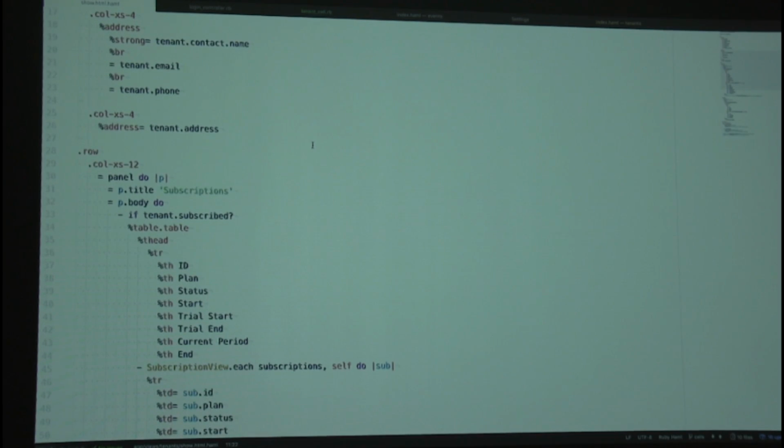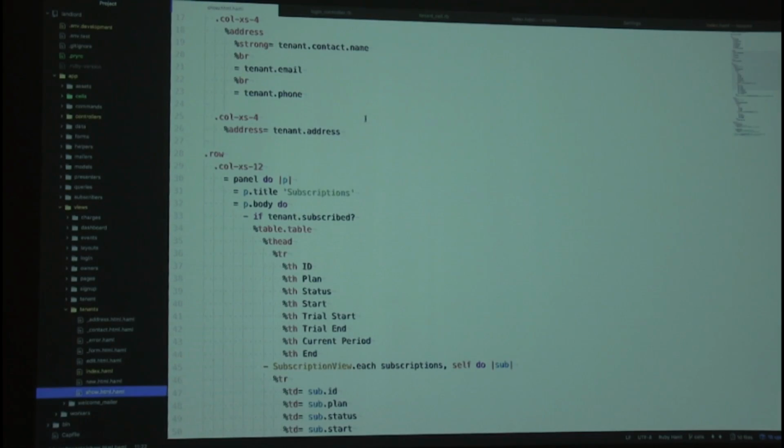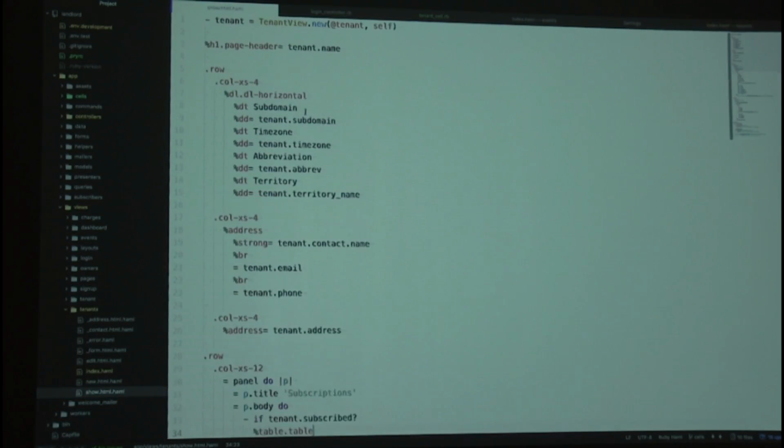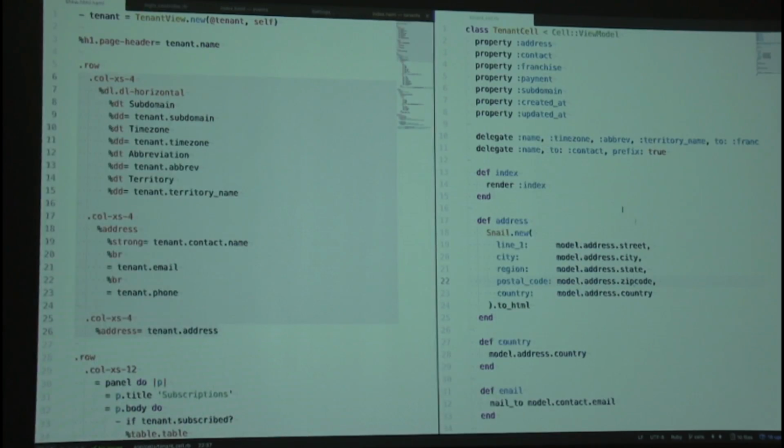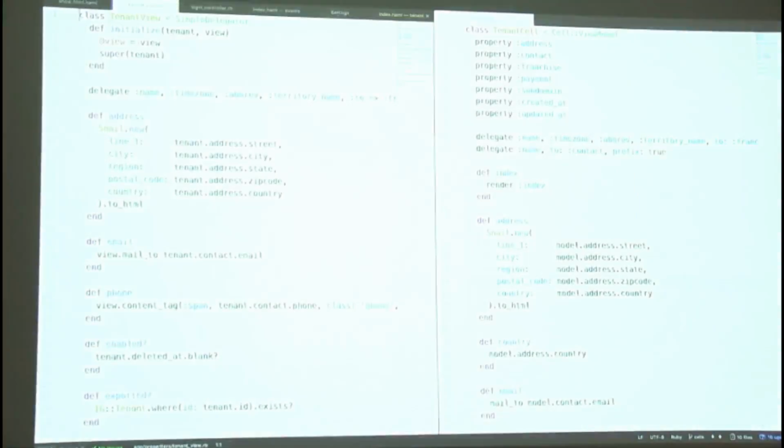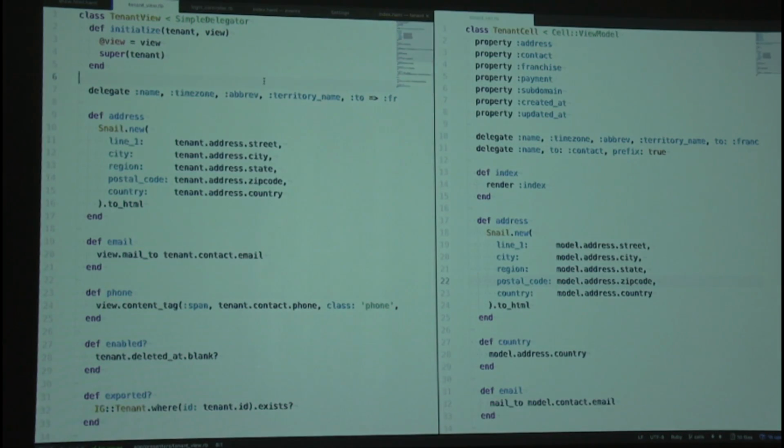So, let's see. So all right, this piece here, we're going to turn that, or rather I did turn this into a cell, and I'm just going to demonstrate what that looks like. So, let's see, I started from, there we go. I started from this presenter object based on simple delegator, and I just rewrote it as a cell class.